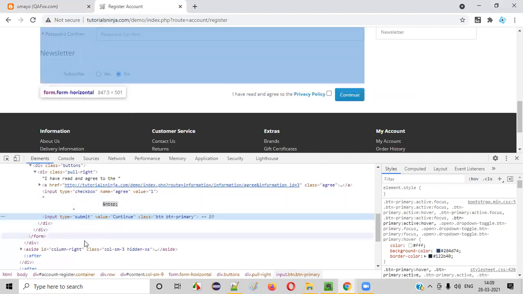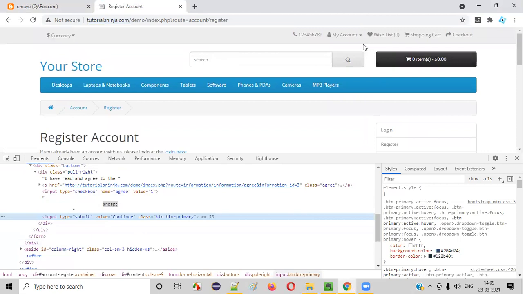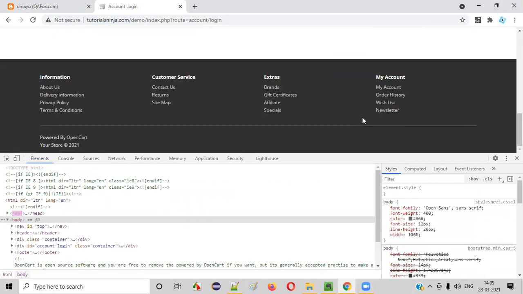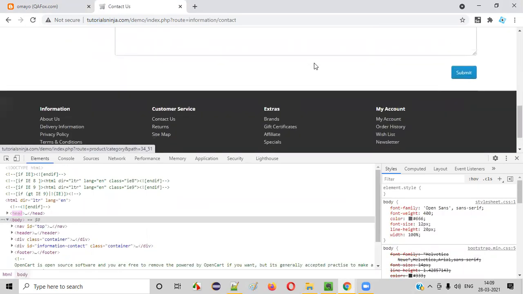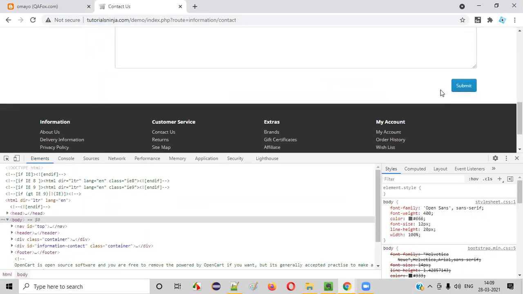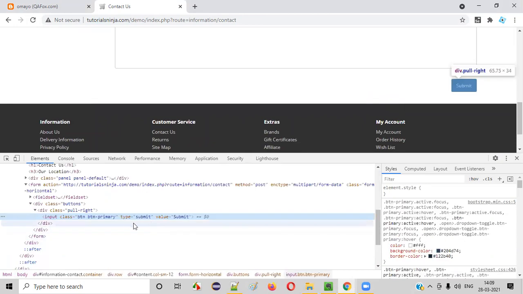Why is the developer giving the same class attribute value to all the buttons on this particular page? No matter which page you go to. You see, I went to the contact us page, and here a submit button is there. Right click and inspect. This button also has the class attribute value btn space btn hyphen primary.